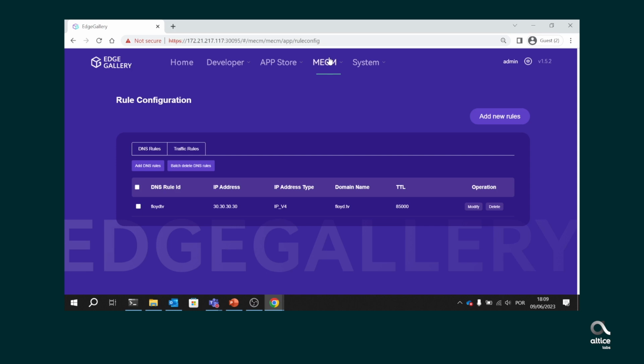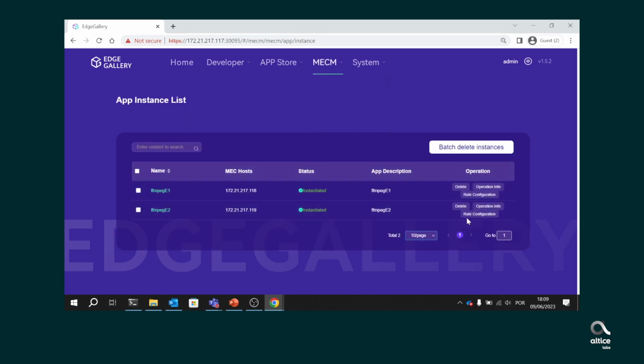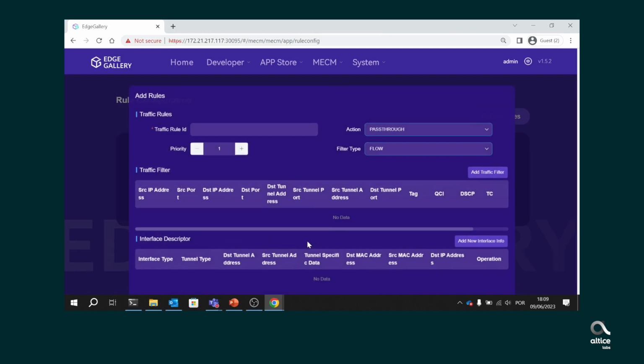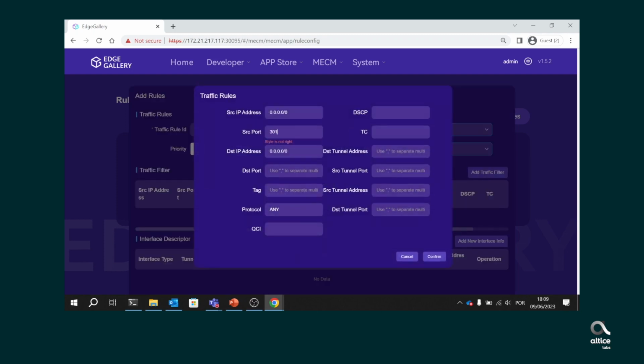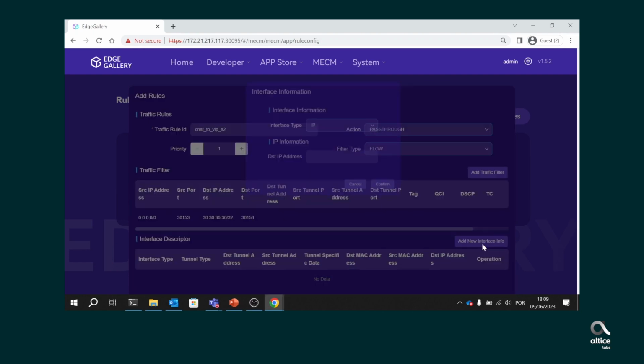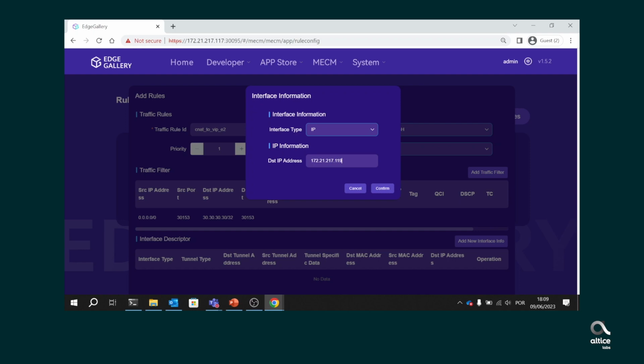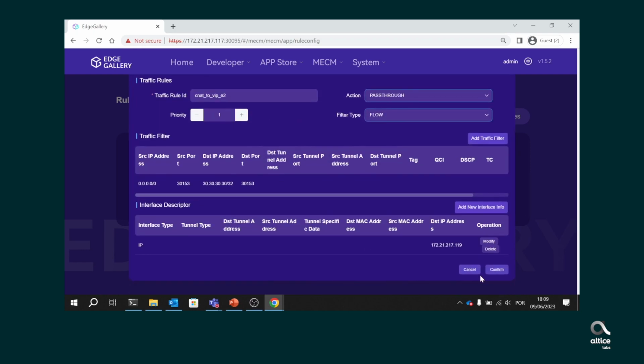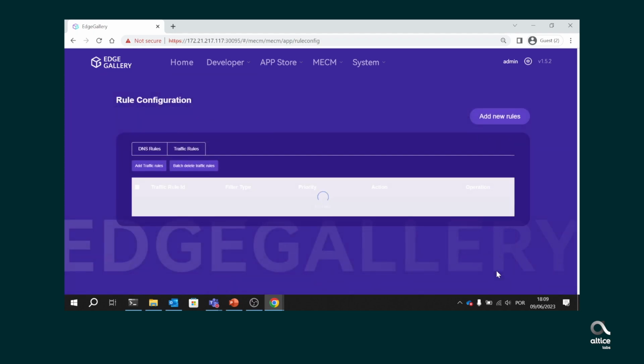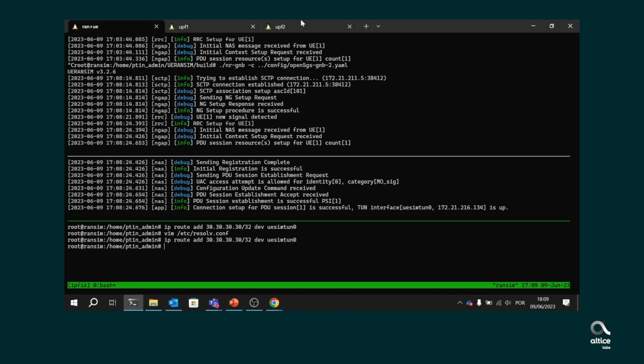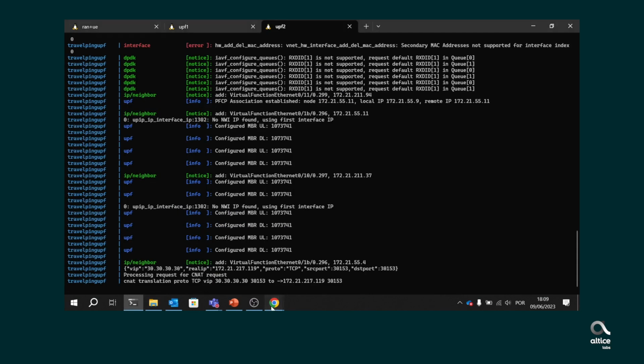We need to add the rules to the Edge Gallery, as we have done for the Edge 1. To do that, we go to the Traffic Rules and add a new rule to do Cloud NAT to Edge 2. Then we need to add a filter where all the TCP traffic from port 30,153 goes to the virtual IP 30.30.30.30. Next, we need to map this virtual IP into the Edge real IP 172.21.217.119. Once we do this, through the MP2 interface from Edge Gallery, we receive a request in the UPF2.